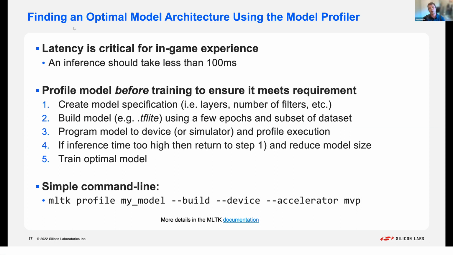More or less, we want to create our TF-Lite model file using dummy weights. That doesn't need to be fully trained at this point yet. We just want the TF-Lite model file. And then from there, we take that file and we program it to the embedded device, or we use a simulator, and we profile the model's execution.